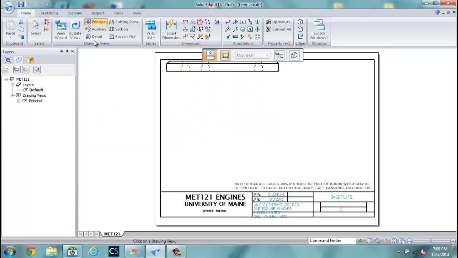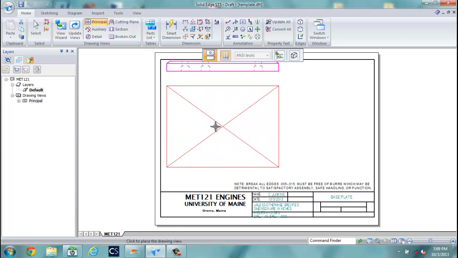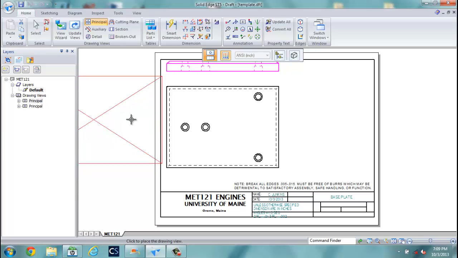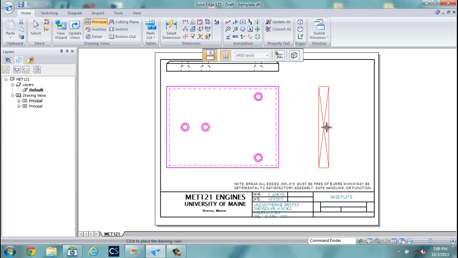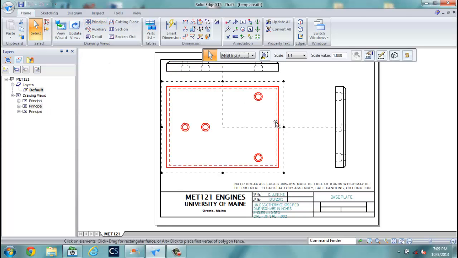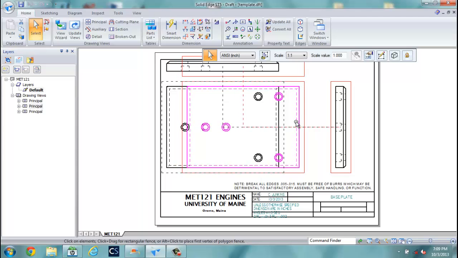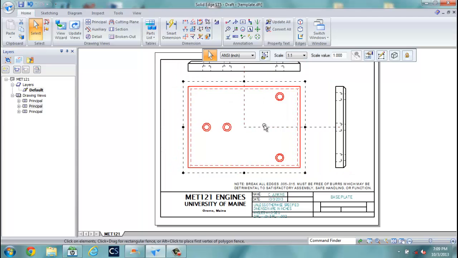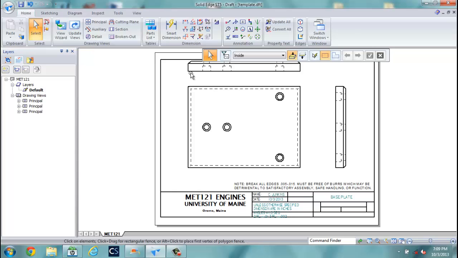Now if I go to my principal views and just left click on this and pull this down, I want to pull down basically the bottom view. In other words, we're looking up from the bottom so that we can see our counter bores. And I'm going to grab this and just pull it over from the side. So if I select this piece, I just want to move it over just a little closer so it looks nice and centered. I'm going to select this and just delete it.